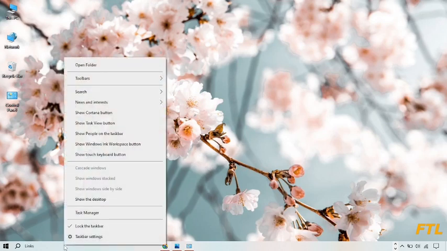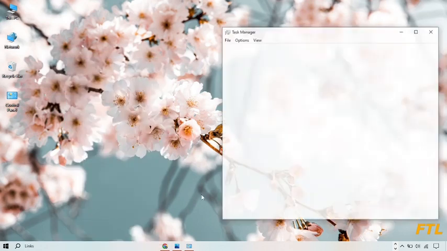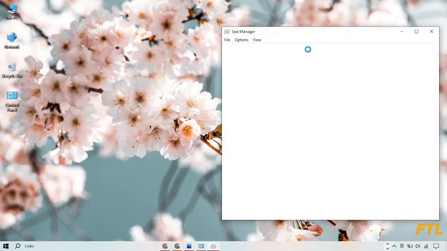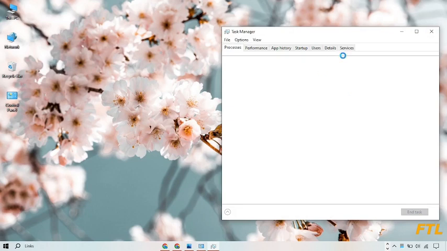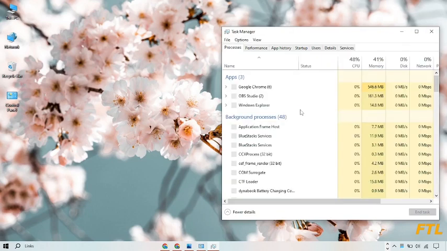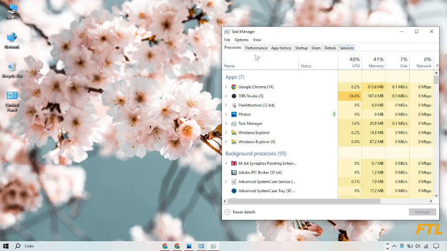Just right click on the taskbar. When you right click on the taskbar, this type of box will appear in front of your display, and here you see the option Task Manager. Click on it. This page will appear, and here you get the menu options on the upside like Performance, App history, Startup, Users, Details and Services. Here you go to the second option, Performance.